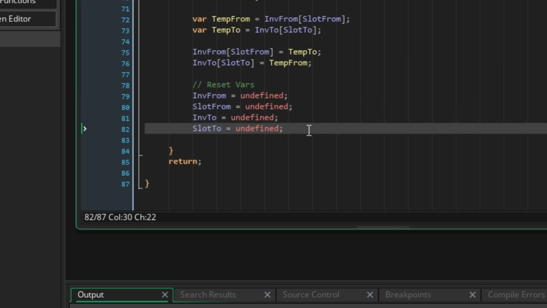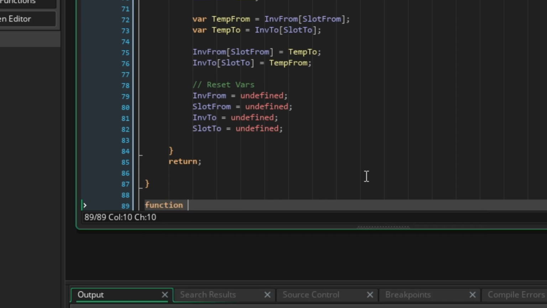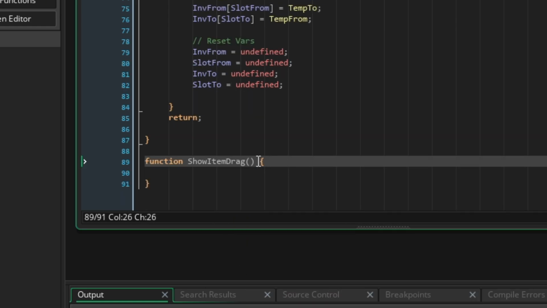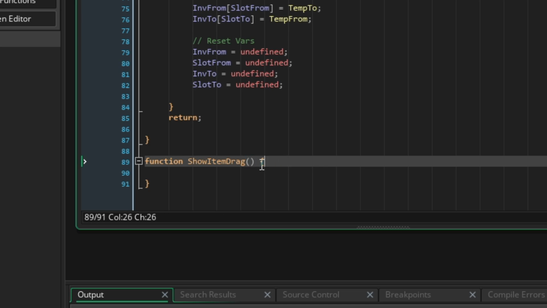Now, we need a way to visually see that we're dragging an item. So we're going to do function show item drag, which you can call these whatever you want. I'm just choosing to do something very straightforward and English oriented. Now, we don't actually need to put anything within these because this is just information we need to reference.